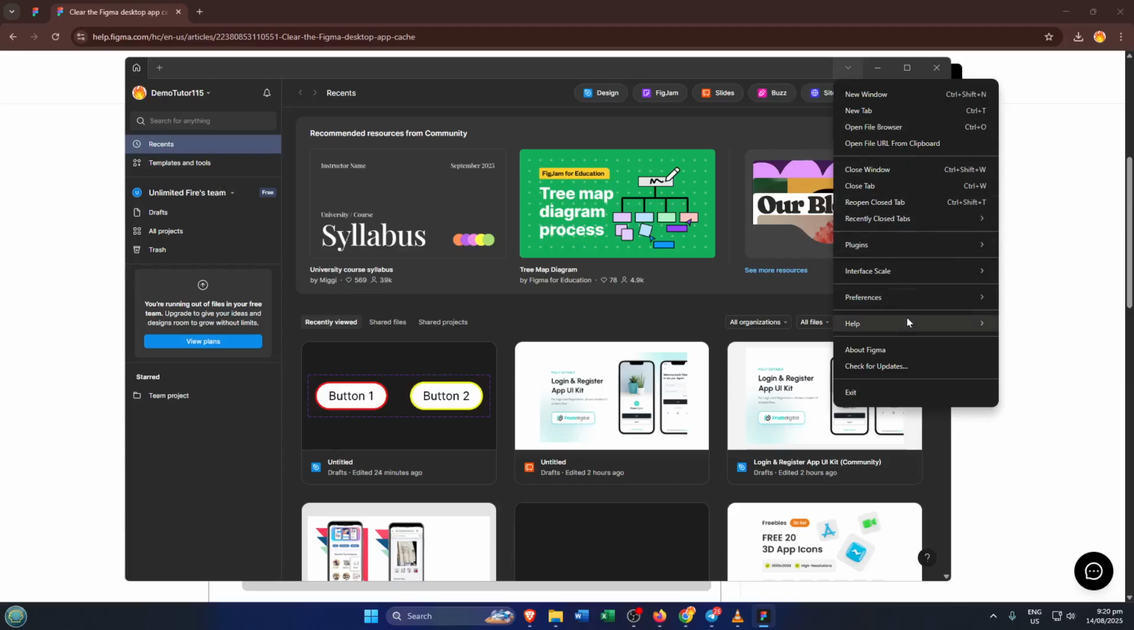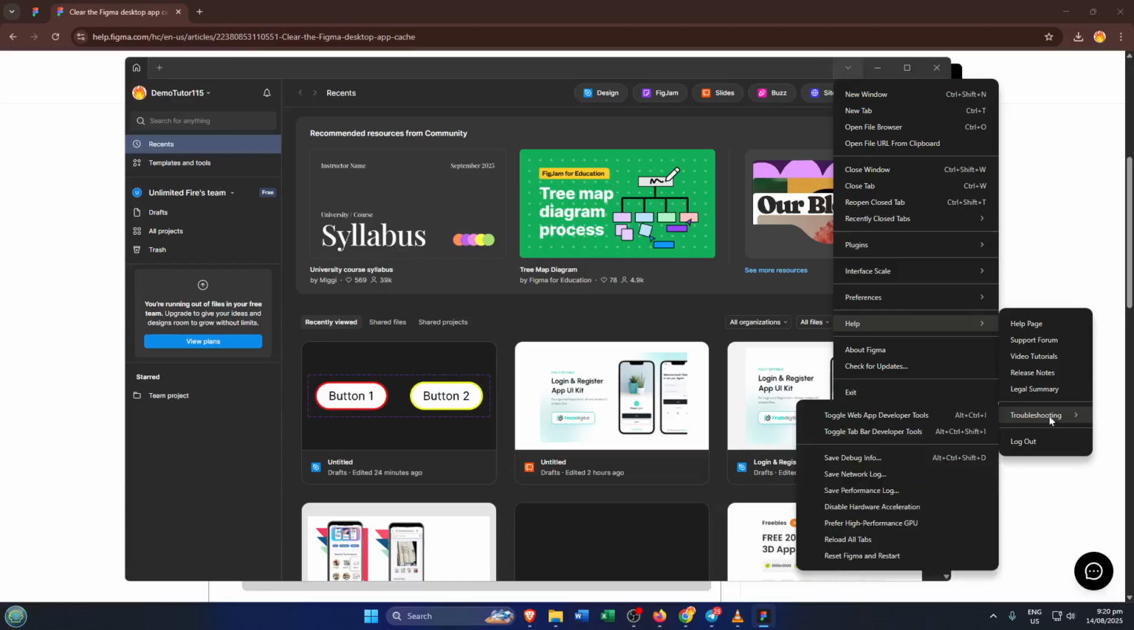From here, look for the Help section. Sometimes it's easy to glance over, so don't worry if you need a second to spot it. Then under Help, find Troubleshooting. This is the section where Figma keeps tools meant for fixing common issues, kind of like your car's glove box with all those emergency items.